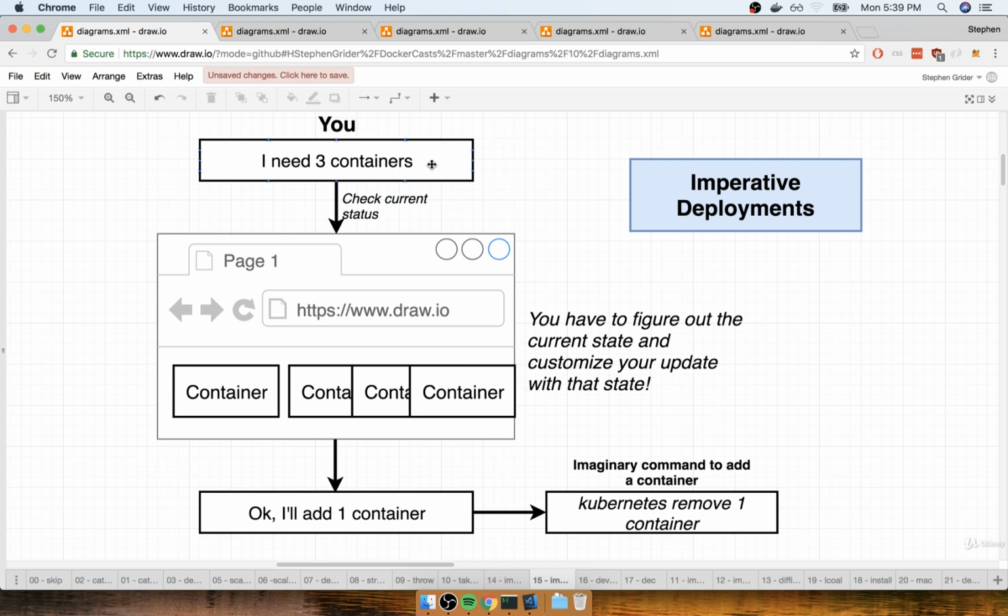So what would you have to do to get 3 containers? You would have to very distinctly look at your current state and then figure out some way to migrate from your current state of 4 containers down to 3. You would have to issue some command to say, okay, I need to remove 1 container to get from having 4 down to 3. And so you might issue this imaginary command that says something like, Kubernetes remove 1 container.